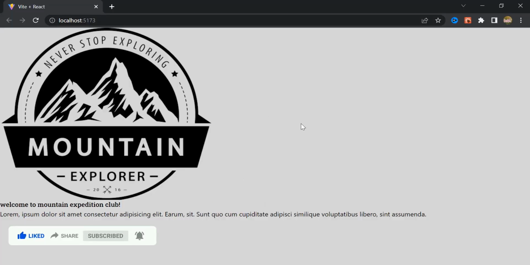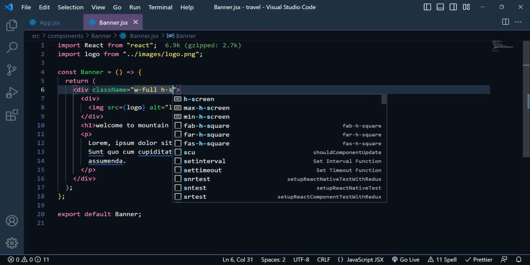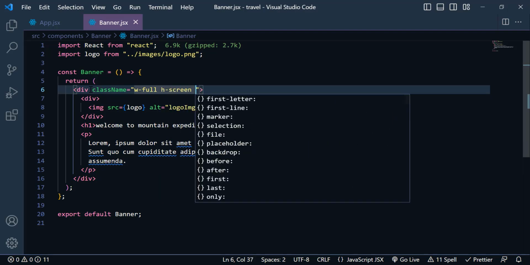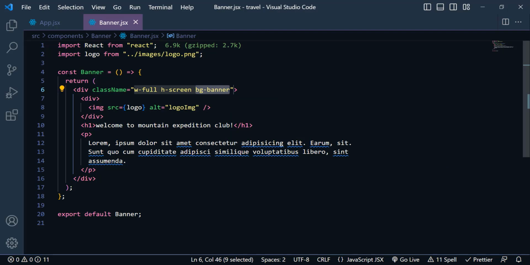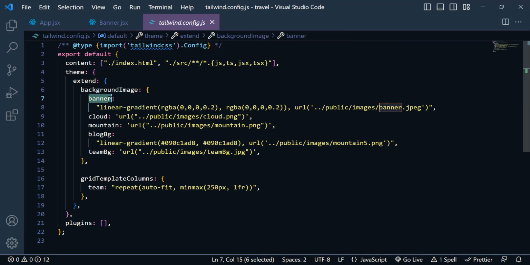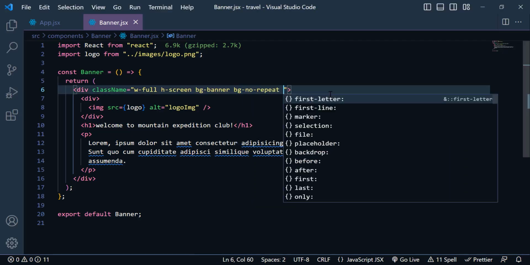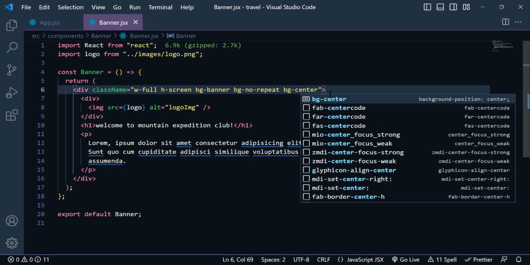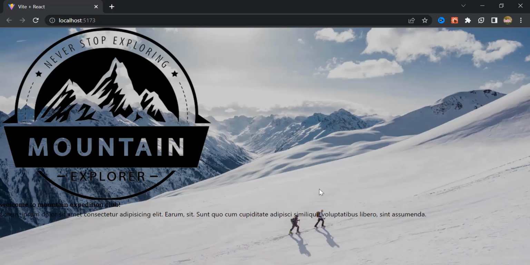Now let's style that using Tailwind CSS. So I'm gonna write className here. The width is gonna be full, the height is gonna be screen. And we need to add this background banner. So this bg-banner means the background image is gonna be banner, and this banner is coming from tailwind.config.js, if you remember that. Now you can see we have this image, bg-no-repeat and bg-center. Alright, now we need to write bg-cover. Okay, now it's looking good.